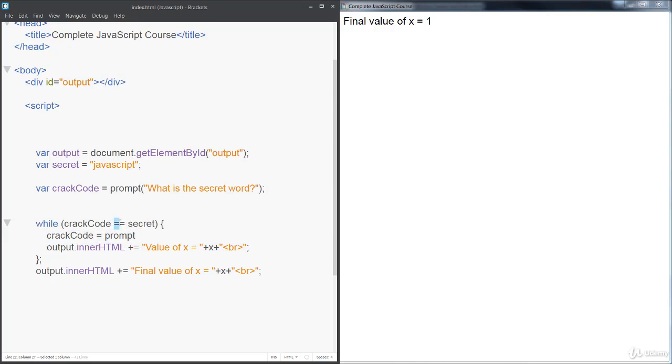So that doesn't make sense. So let's set it to not be equal to secret. And next, we can say guess again. So basically, what's going to happen here is once the user is presented first with a prompt asking for the secret word, if it's not equal to the secret word, we're going to just ask them to guess again.